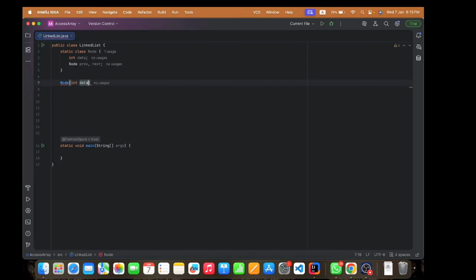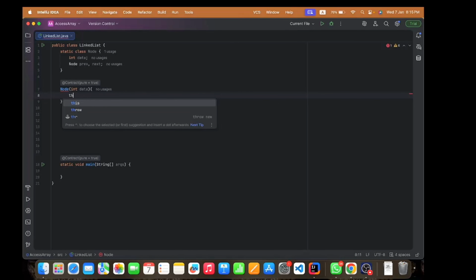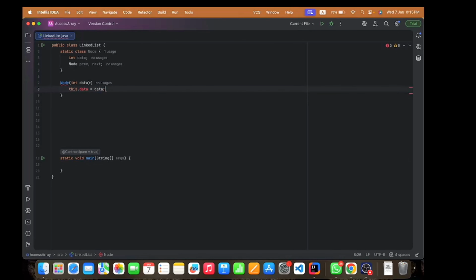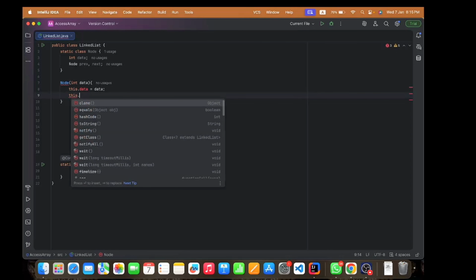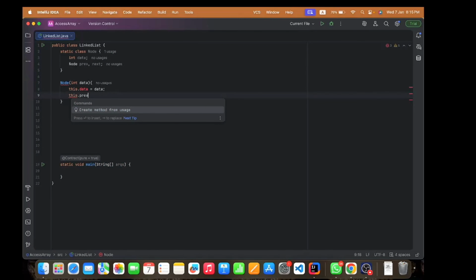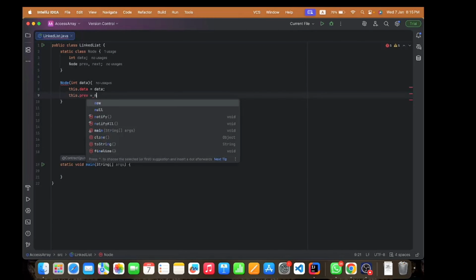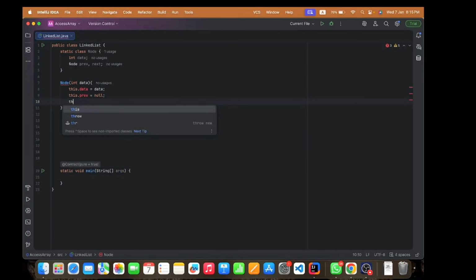Okay, now again let's see, Node, int data, right? Now this.data, we will call this function equals to data. Now this.previous is equal to null because we are initializing this. This.next is equal to null because we are also initializing it.